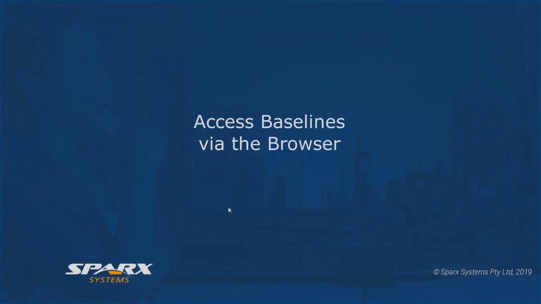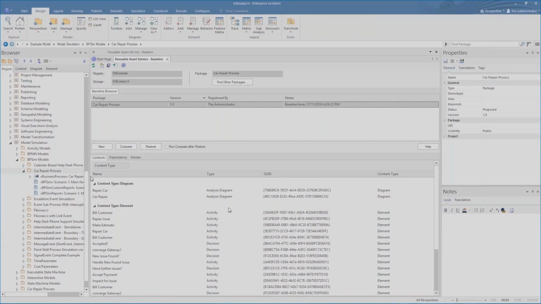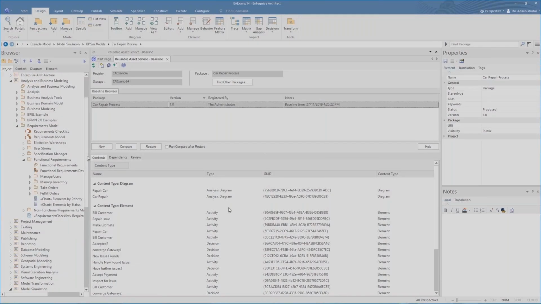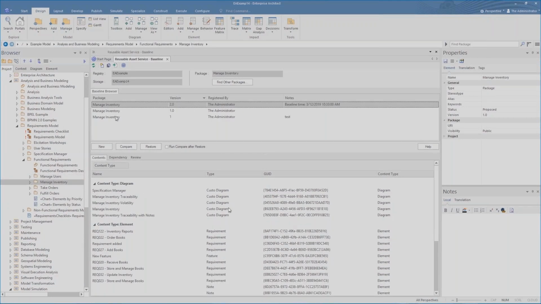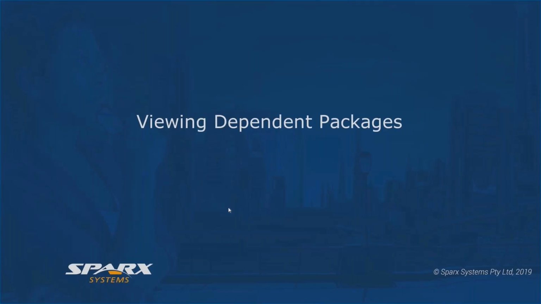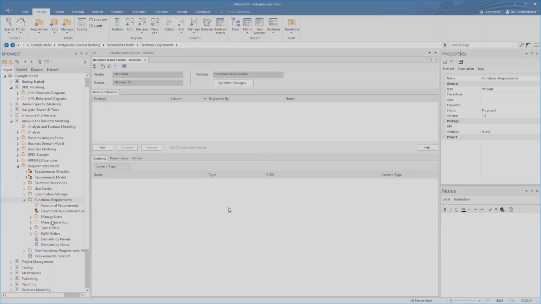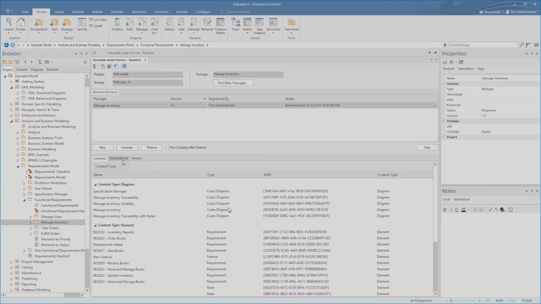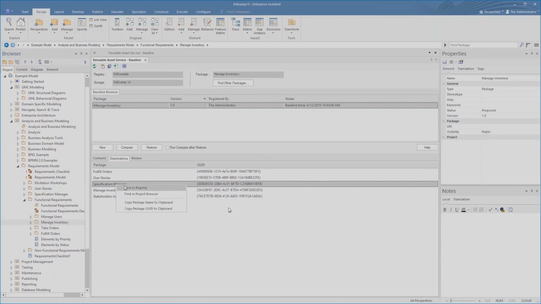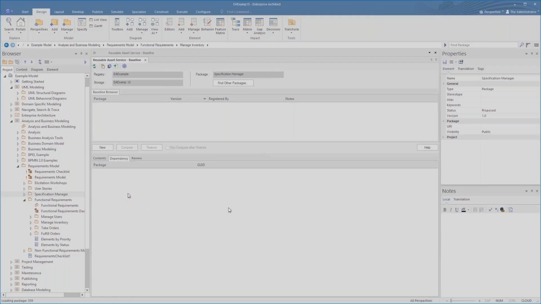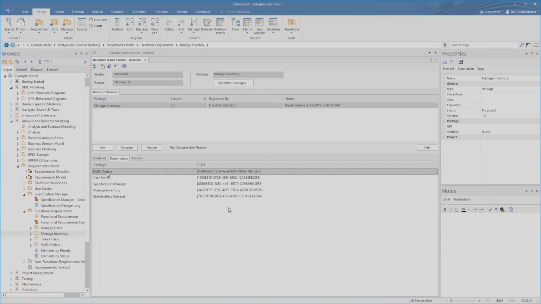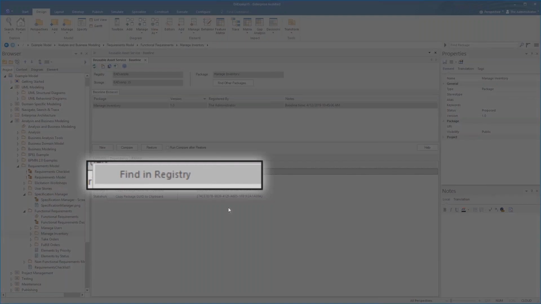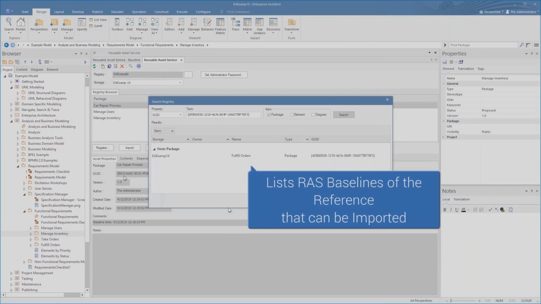Now, what's really useful about this is it also allows you to access it via the browser. So I can go to the browser and you can see that it shows all my various baselines, and we can also view any dependent packages. So I can see any dependencies, so any changes to this. I can quickly right-click, use Context Manager, see those items in the browser, and all of this baseline is being stored in the Reusable Asset Server.